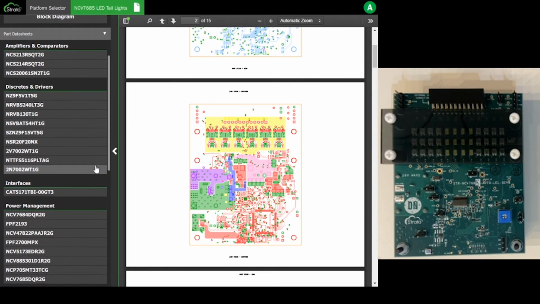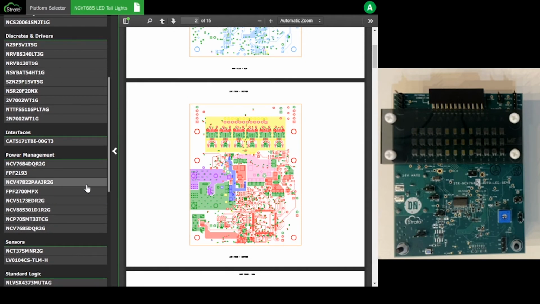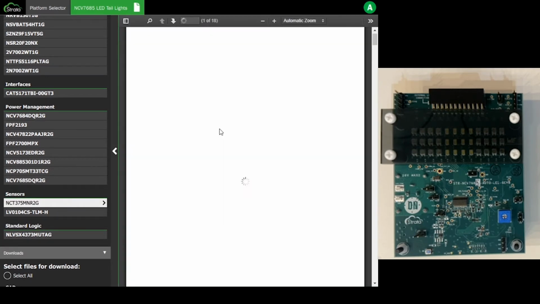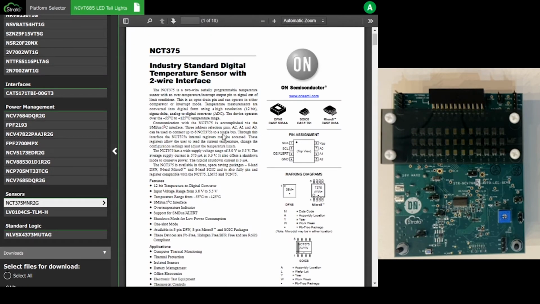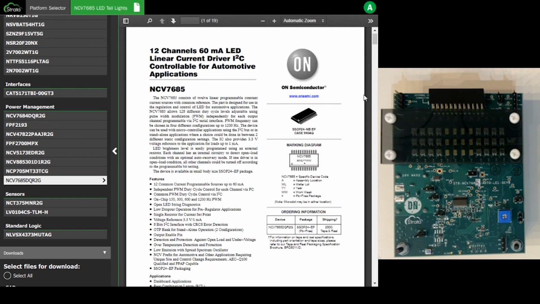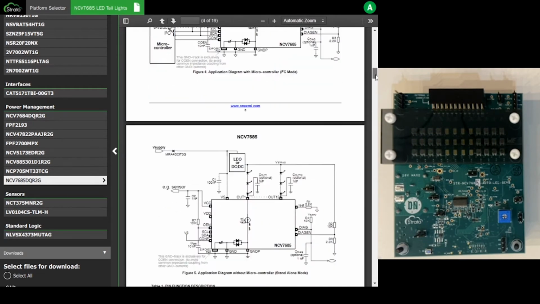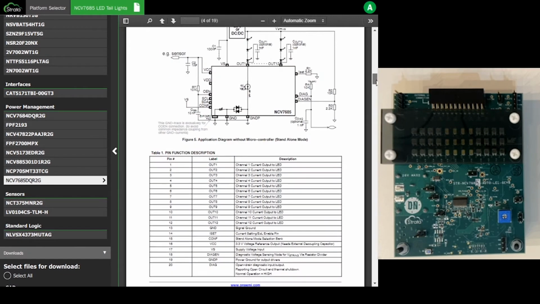There's also data sheets for each part that's on this board. So for example, here is the temperature sensor that's being used. This goes and loads from the web, so you have all this information all in one spot. Here's the LED driver. So if you had a question about what exactly is going on with this LED driver, you can just switch over to this tab and review this documentation.